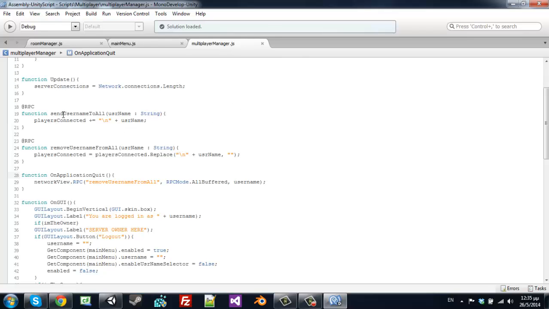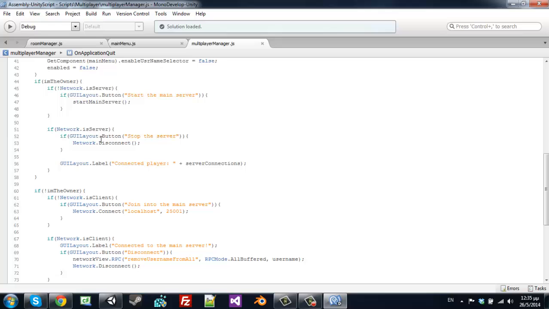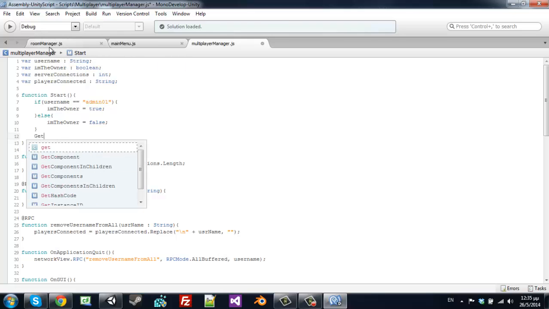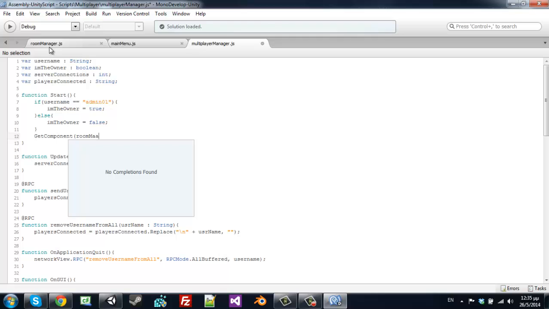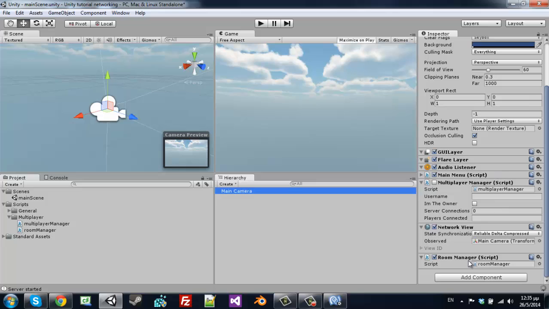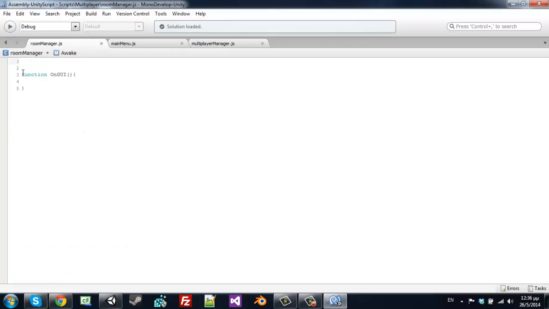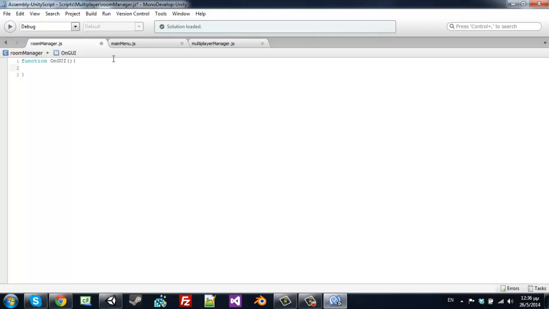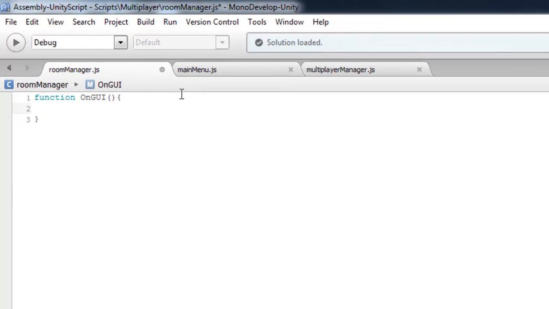Go to your new player manager. And on the function start, we will enable the room manager. So get component room manager with enabled equal to true, and that's disabled by default. And now we will position all the room stuff on the right of the screen. So first we need two buttons, one to create the room and the other to get the room list.